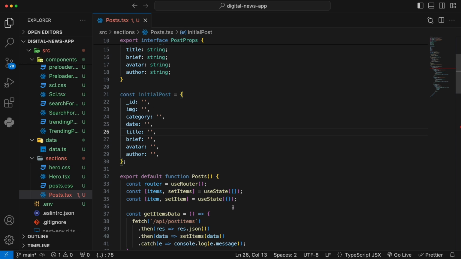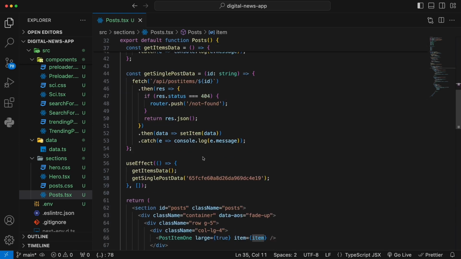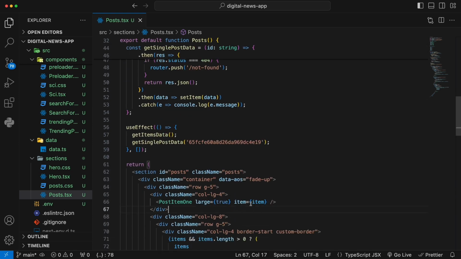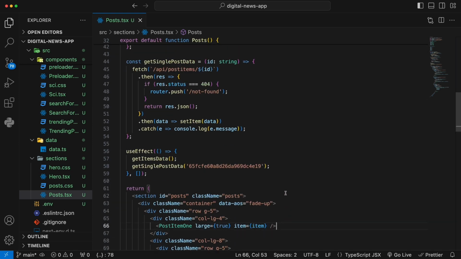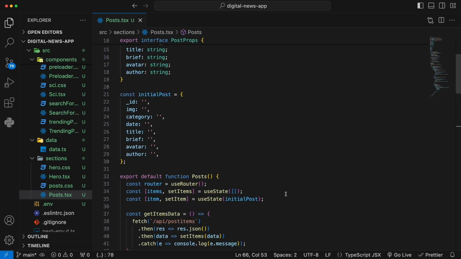Okay, so now we have that. We're just going to inject this initial post as the beginning value of that useState hook, and now our item will have the initial post value with all these empty string values. And if you scroll down here, you will see that the error line goes away. Okay, so this is the proper way, a better way of handling things.